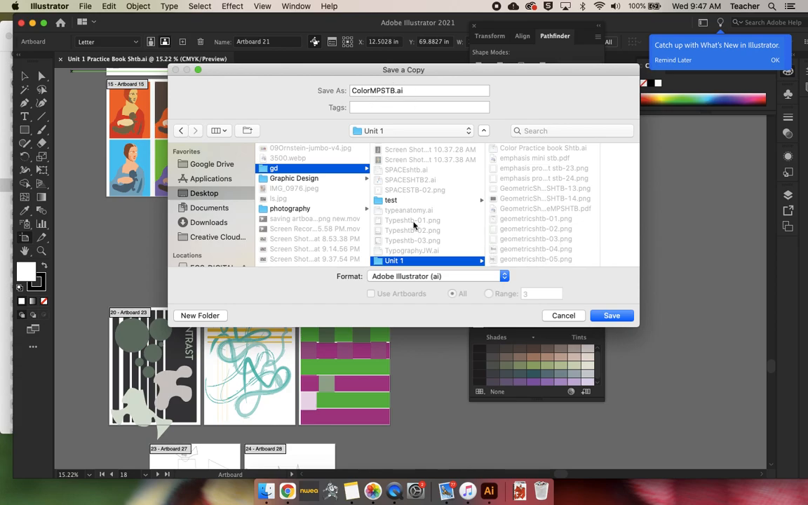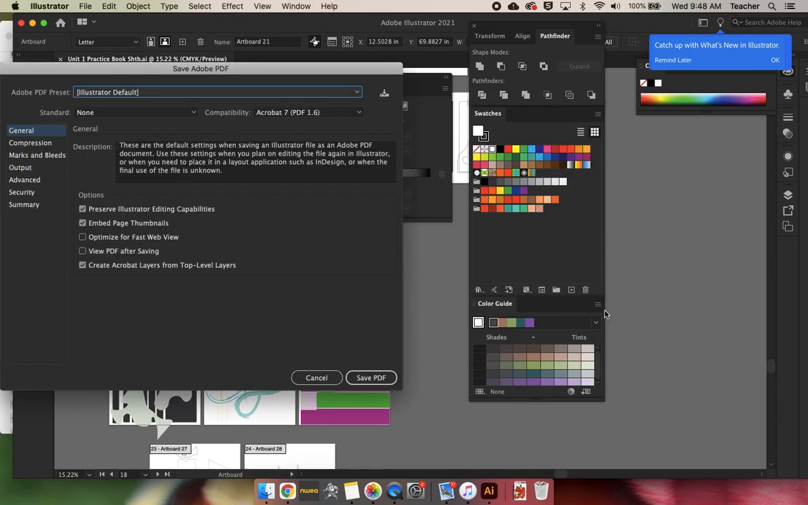So my color mini project, and I want to change this format down to Adobe PDF, and we're going to change the range, and we just want 15. So that is going to save my color mini project as a copy as a PDF. Save.